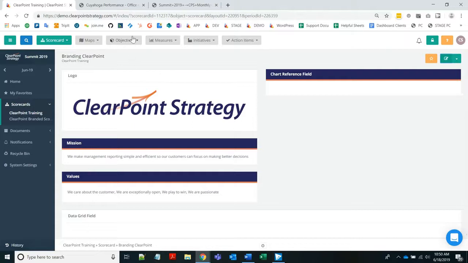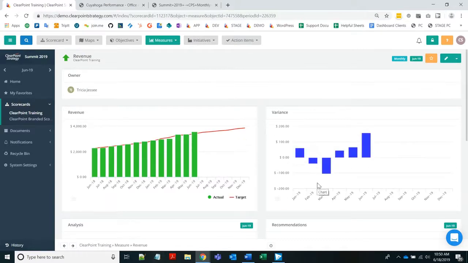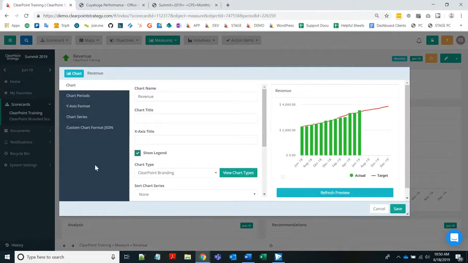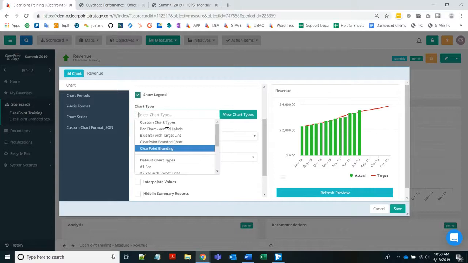So to do that, I'm going to go into the measures dropdown and click into the revenue measure. And here you can see on the left-hand side, we have our revenue chart. And if I double click to edit, I can see that there are a few different options we can customize here. On this first tab, we can update the chart name as well as give it a title or change the chart type from one of our options here.